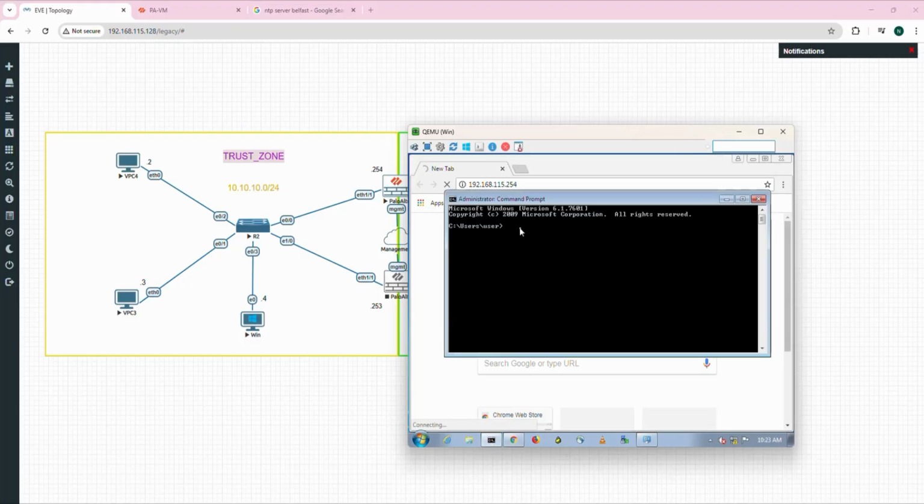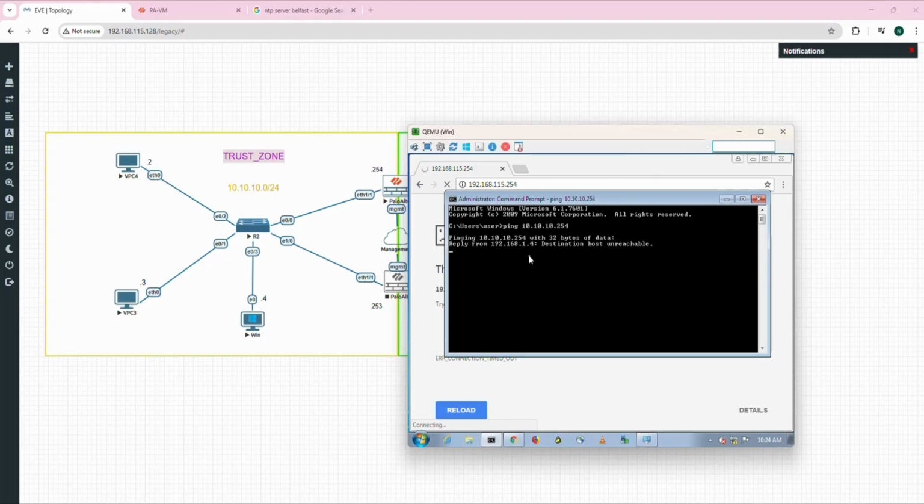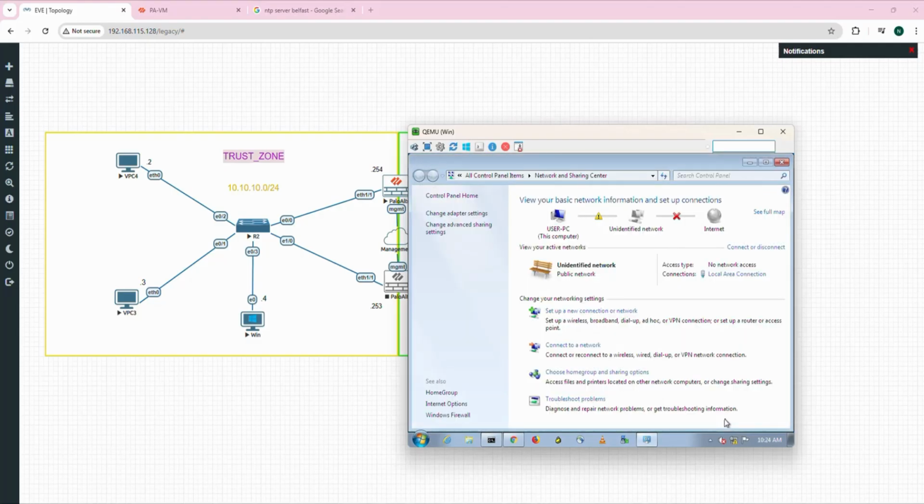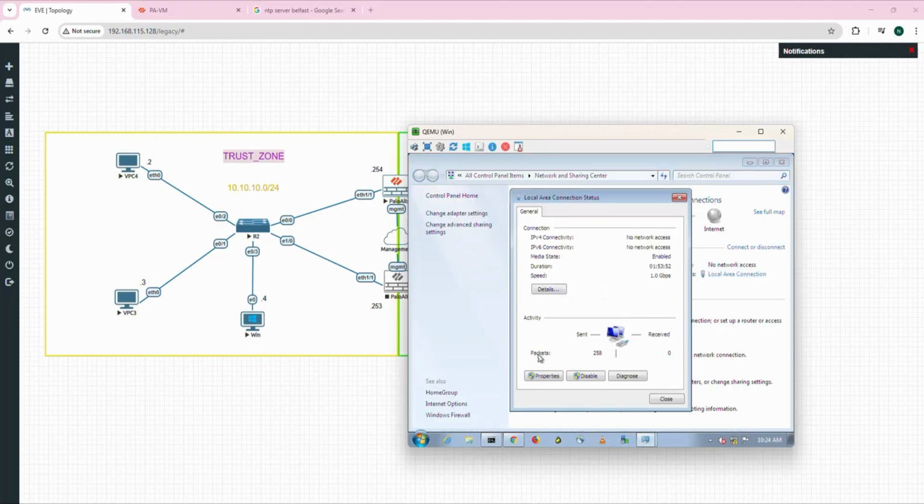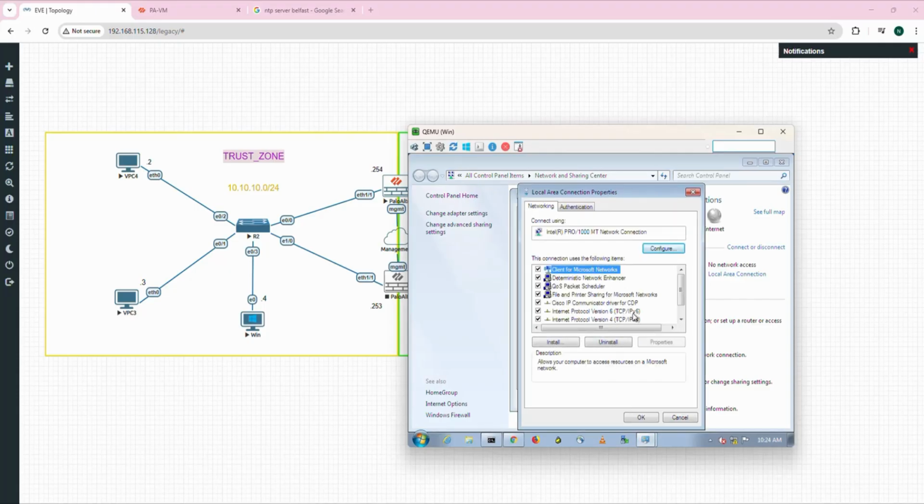See if we can ping the device. Ping 192.160. Oh, sorry, it is 10.10.10.254, isn't it? Okay. Destination host is unreachable. Yeah, because I need to change the IP address. I did not assign the correct IP address on this device.